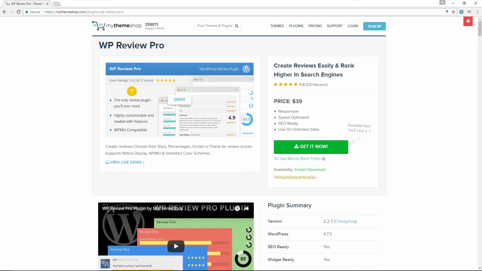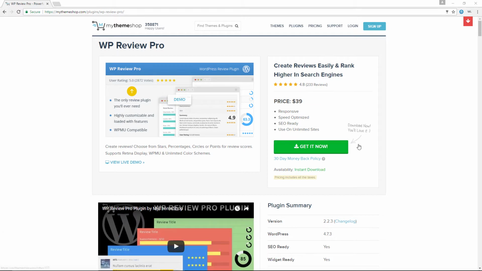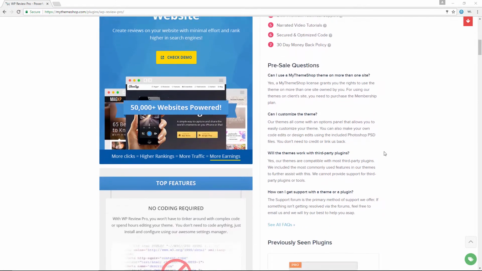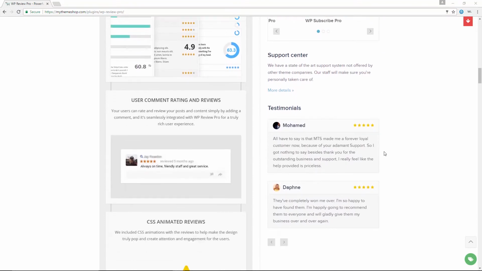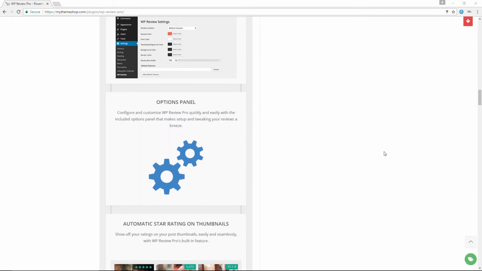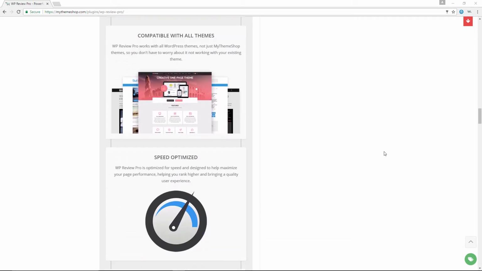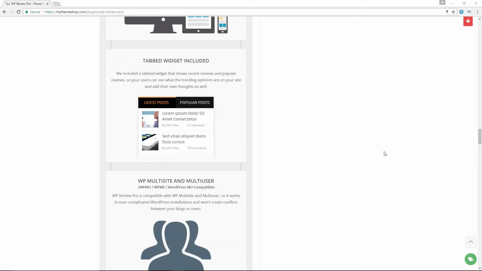As a blogger, you might want to write reviews about certain products, services, or anything related to what it is that you blog about. The best plugin for writing reviews, in our humble opinion, is the WP Review Pro plugin. This is an extremely lightweight plugin that offers different multiple rating systems, such as stars, percentages, and points. Your users can also rate and review your posts and content simply by adding a comment, and it's seamlessly integrated with the plugin for a truly rich user experience.